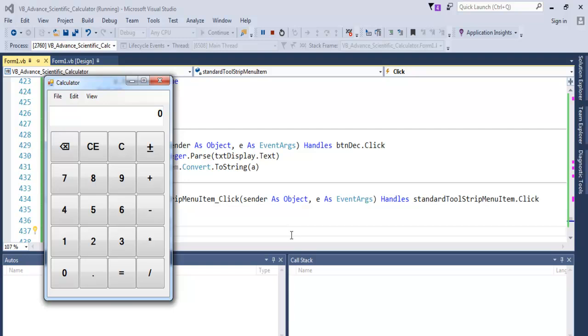So that's how you develop your own scientific calculator in Visual Basic. In fact, this is an advanced scientific calculator.